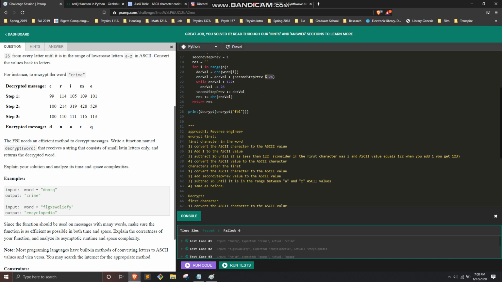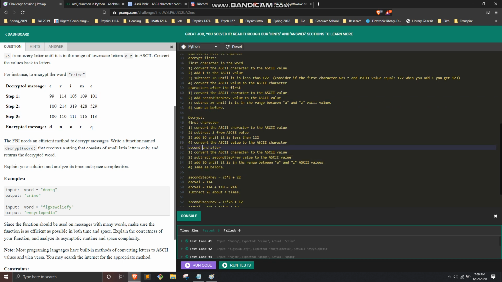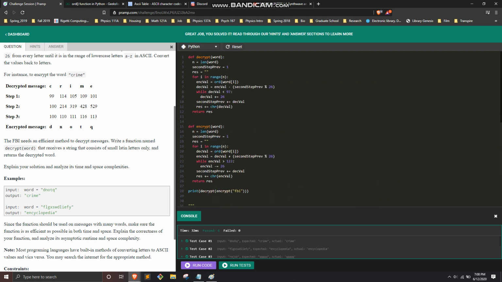But yeah, encrypting it first really helps out because you can really just follow along with how this is done, and then decrypting is really just going in the reverse direction, going the addition here and going the subtraction here.